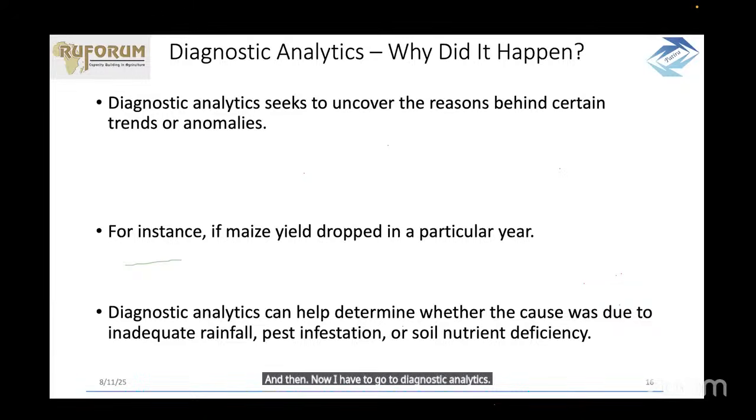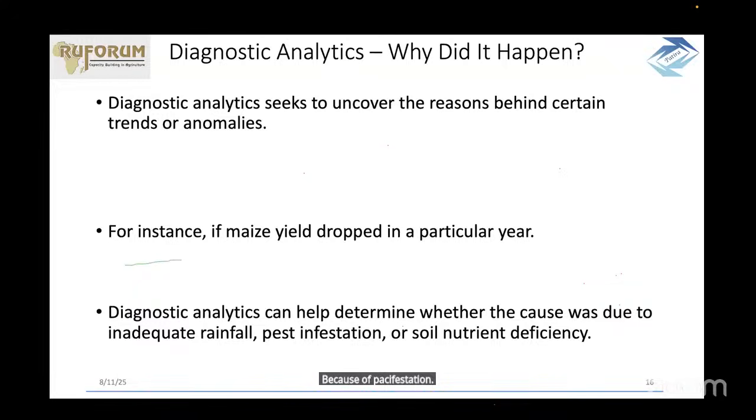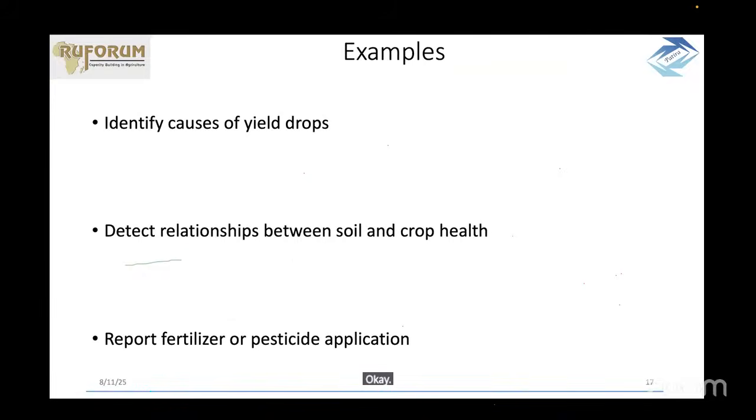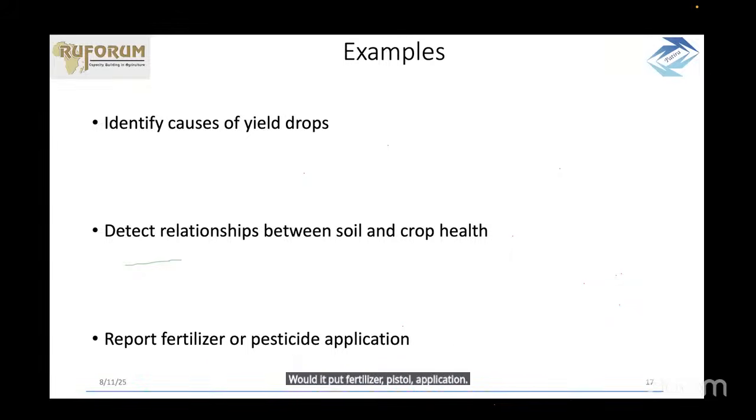Why did it happen? So now you go back and start asking: was it because of rainfall, because of pest infestation, because of soil and other things? That's where diagnostic analytics comes in. So in data science, you start from descriptive analytics, then you come to diagnostic analytics to find why it happened. I already explained this in the previous slide. It helps to identify causes of yield drops, detect relationships between soil and crop, or review fertilizer and pesticide application. So that's like diagnosing what's going on here.